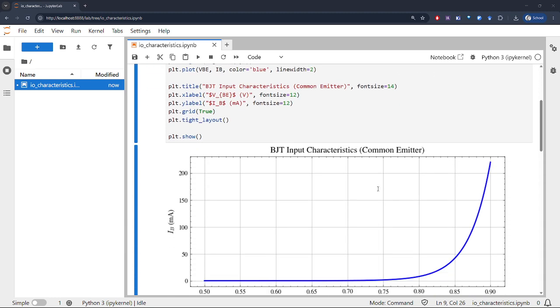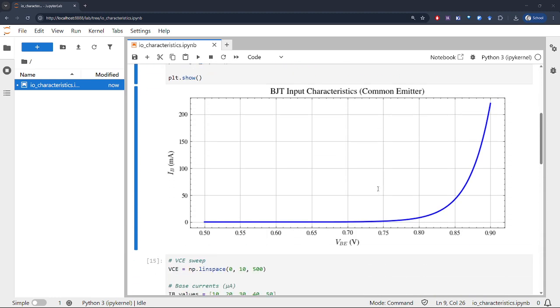Hello everyone, my name is Odarike Charles and today I'm going to show you how to find or visualize the input and output characteristic of a transistor using Python and also how you can simulate it on LTspice and visualize the input and output characteristic.